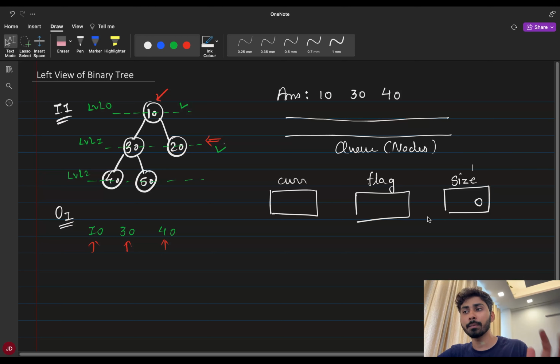Okay, so here basically we are doing the iteration by level order traversal, and whenever we encounter a new level with the help of the size variable, we will be printing that level's first node in the output. So that's it. I hope you have understood what the approach is. Now let's jump to the implementation part and see the implementation for the same.